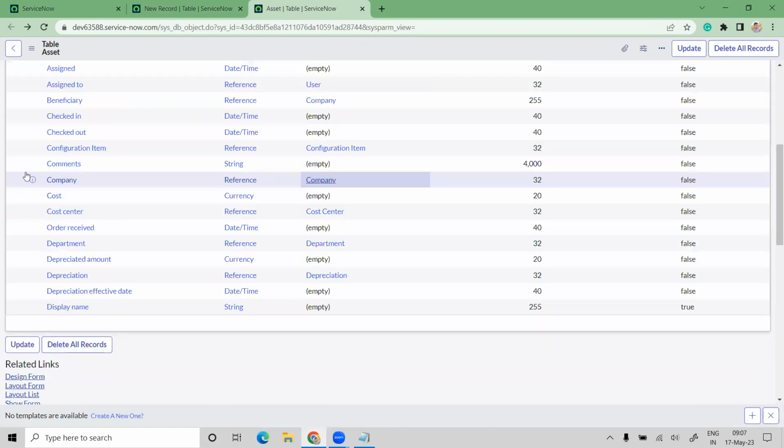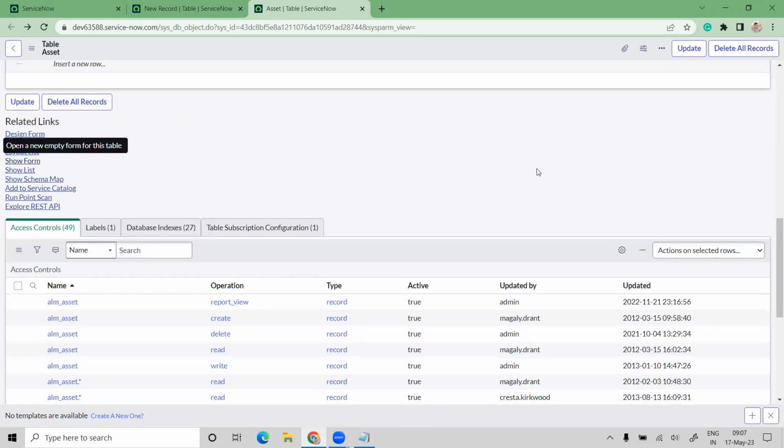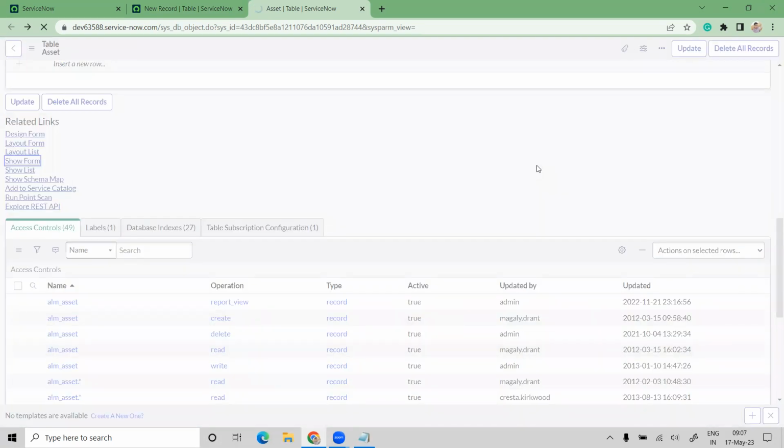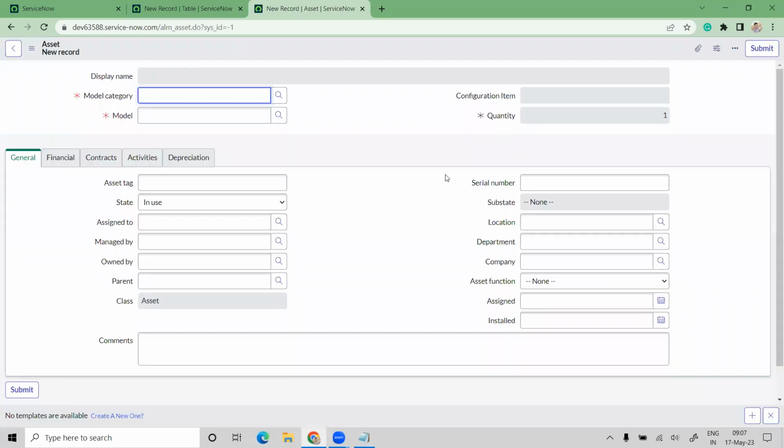Okay, so scroll down and click on it, let that load. So this is the form of the asset. See here, display name, category, model, and everything which is available, right? So let's say the client is asking me, he just needs 20 to 30 fields, the same thing, or else the properties which I need to get from another table.